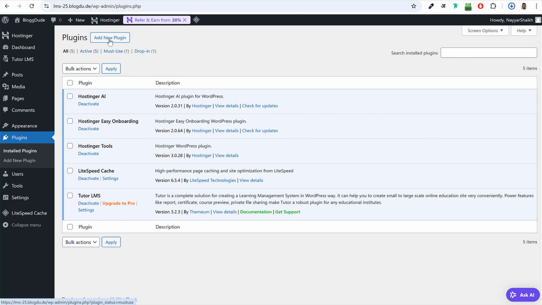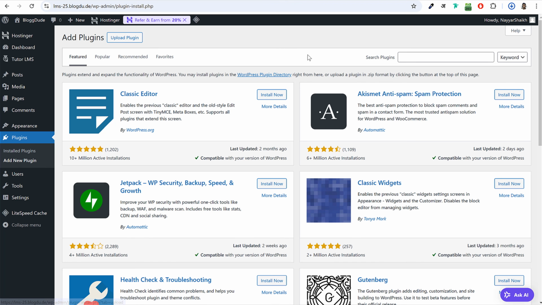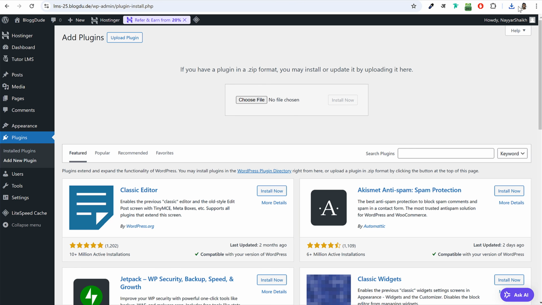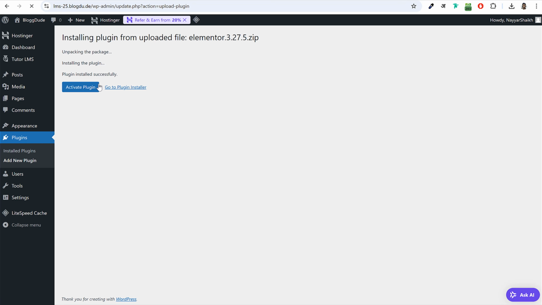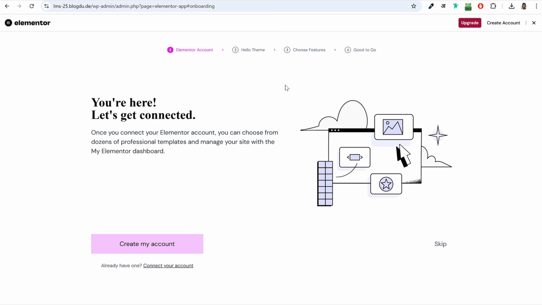Once it is downloaded, you can come back to your dashboard, click on plugins at the left hand side, click on add new plugin. Now this time we have the file, we just need to upload it. So we'll select this option, upload plugin. To select this file, you can simply drag it like this, or you can click on choose file, and wherever you have downloaded it, select that file and click on install now.